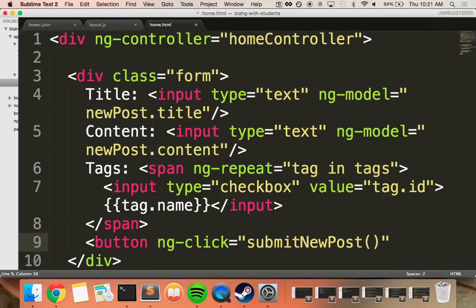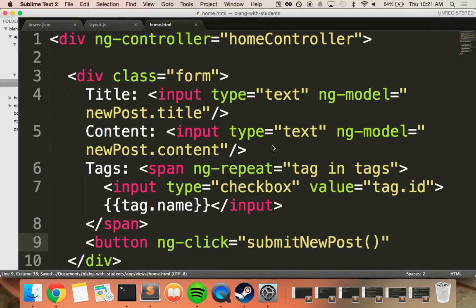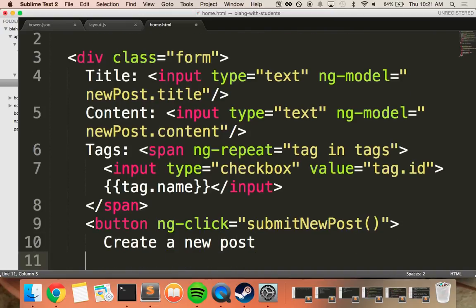And then we put parentheses on it because in JavaScript, parentheses are how you say this is a function that we're running right now. So, parentheses on that ng-click. I'm going to close this button and say, create a new post. And then end button right there. So we have the submit new post click that we're going to do.